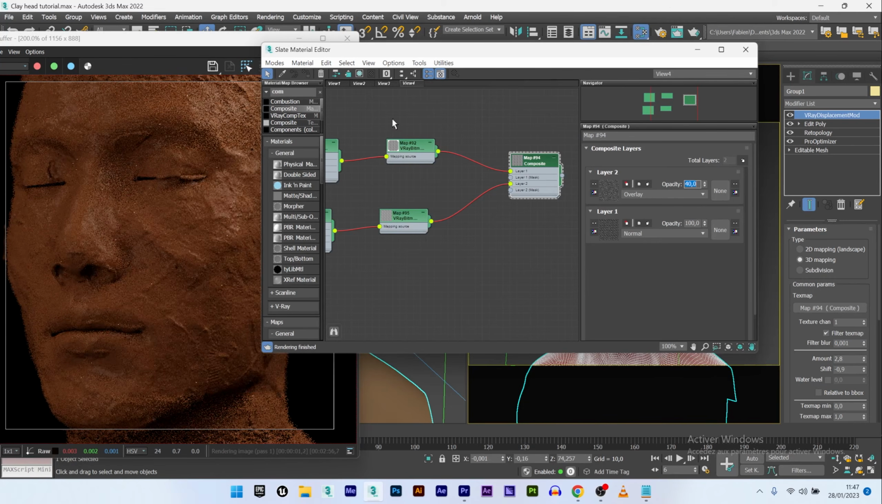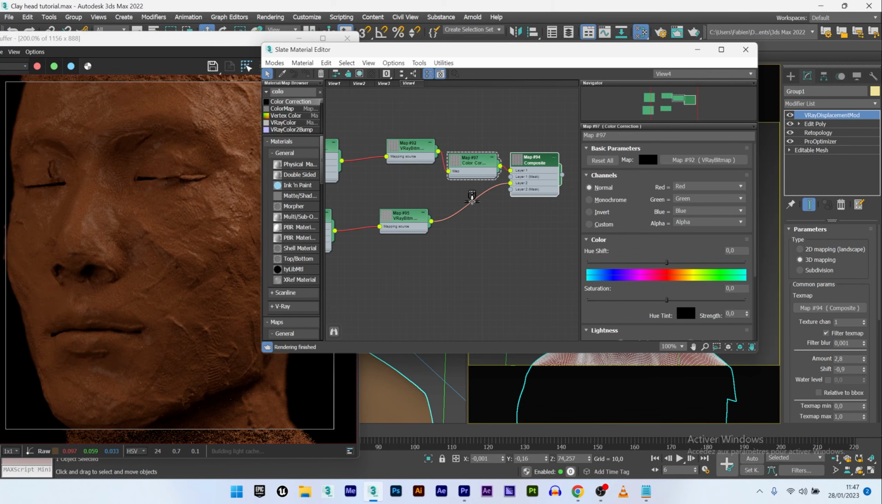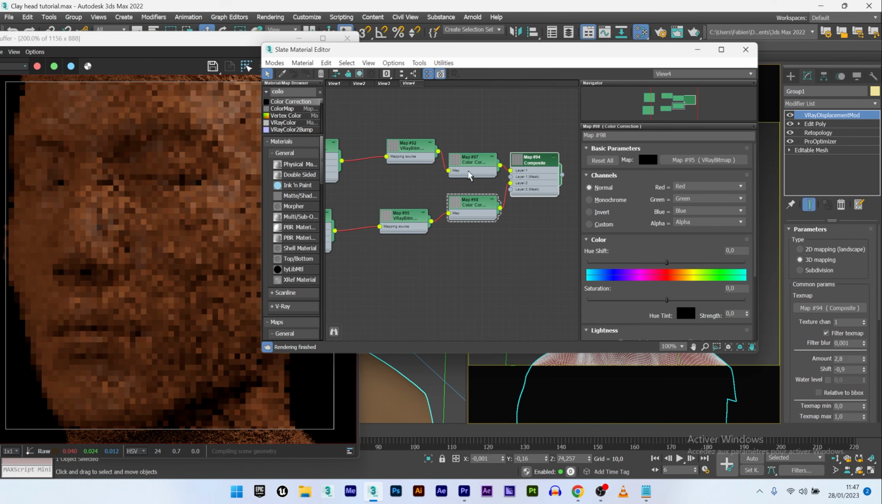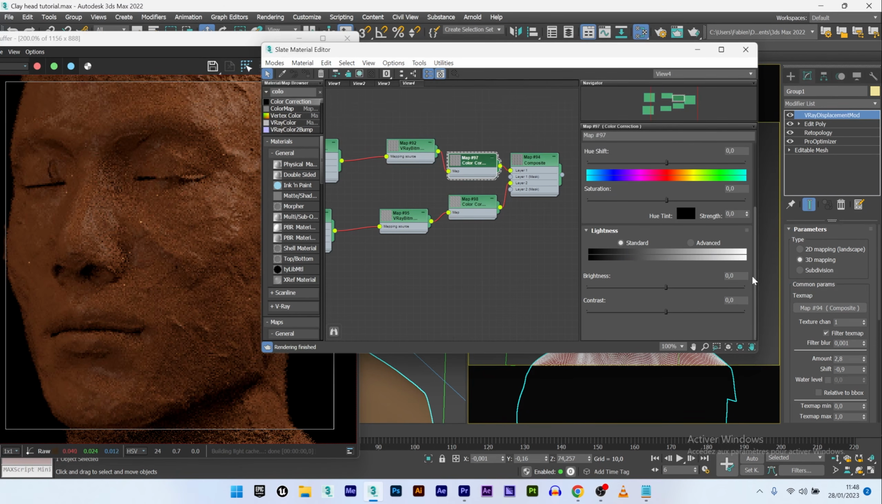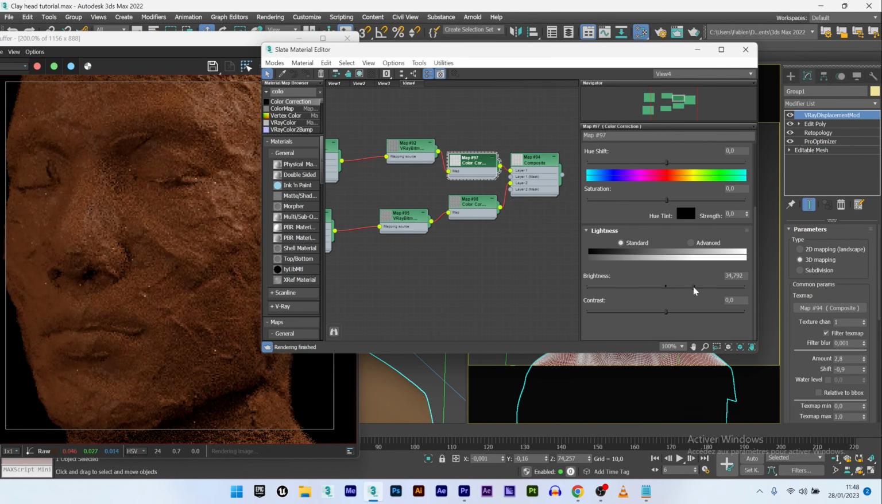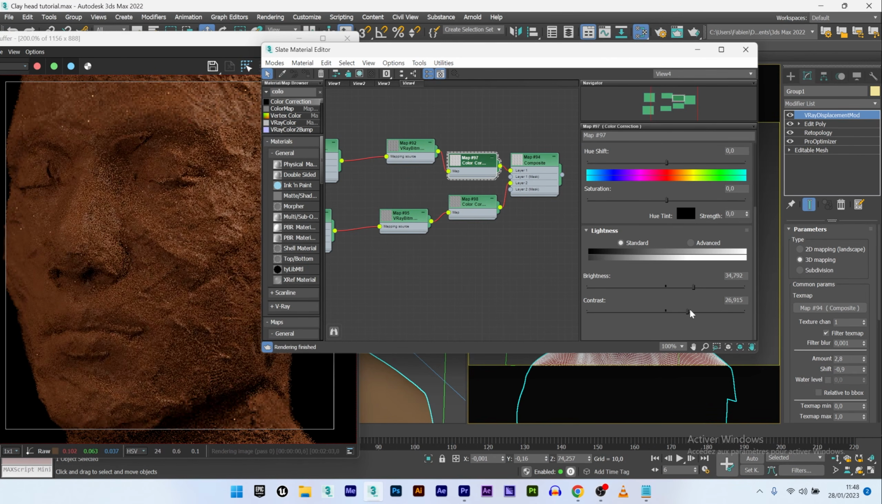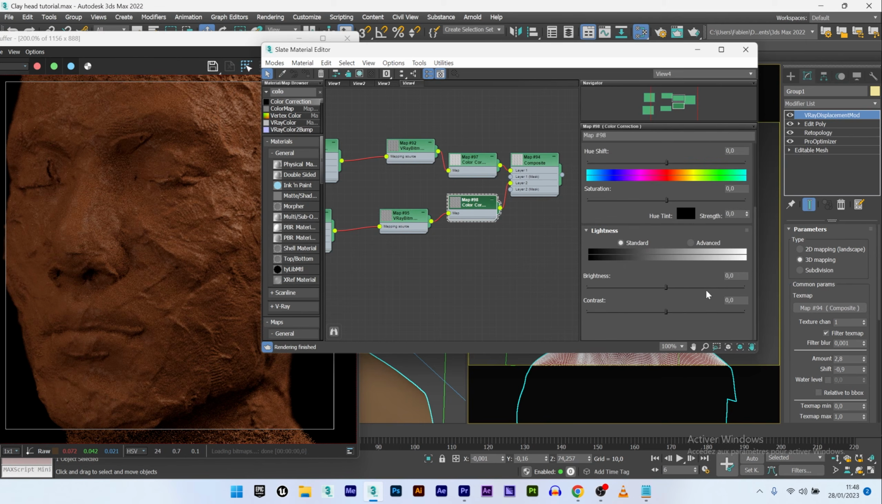Okay. You can also adjust the brightness and contrast of the texture with the color correction effect, here between the composite and the texture. Same for the second. And now I can play with the brightness and contrast to really change the final look. It's up to you to test and try by yourself to see what really works for the effect you want to create.